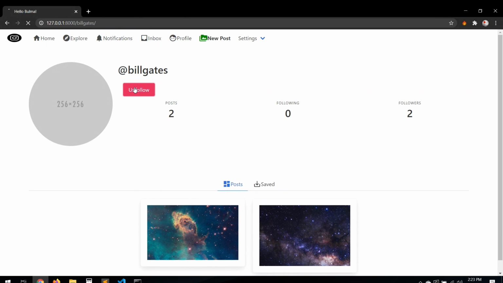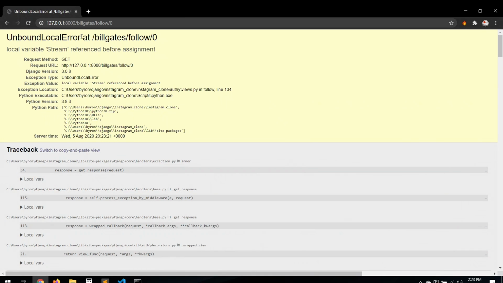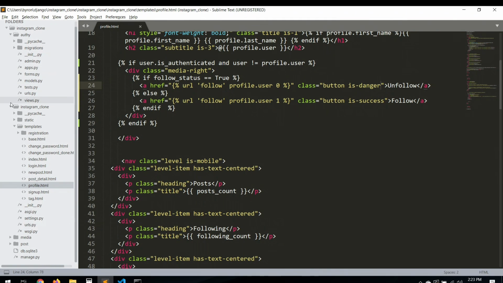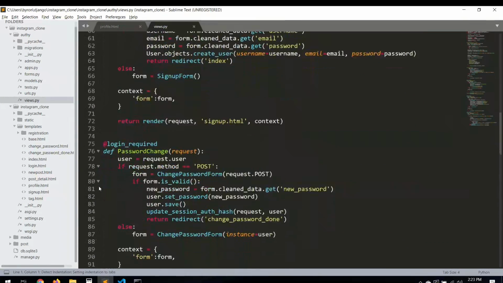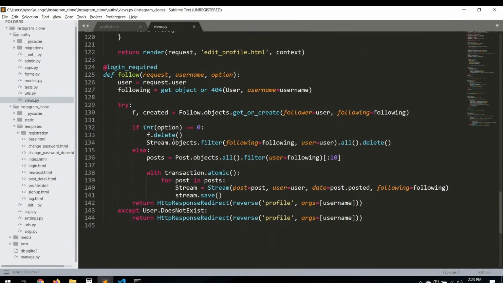and we unfollow, oops. Views line one. Okay, let's check the error here. Okay, 134. Okay, it says, let's check. String objects. It's interesting.